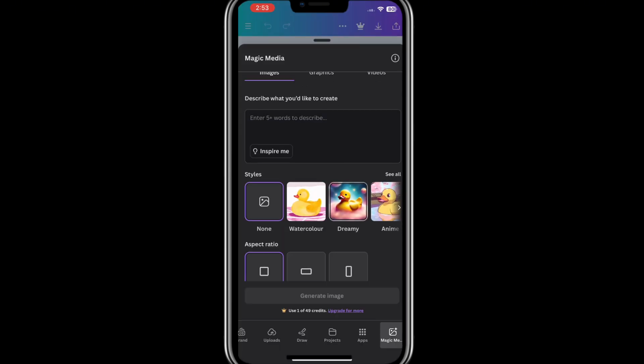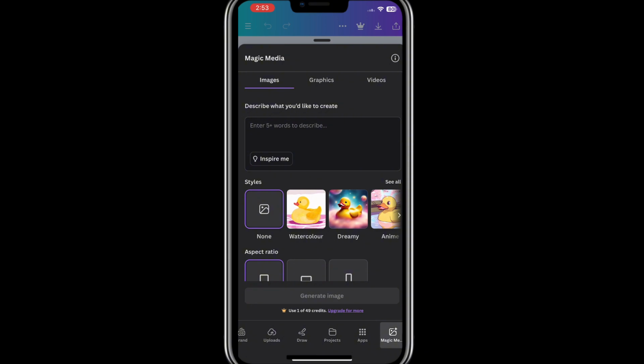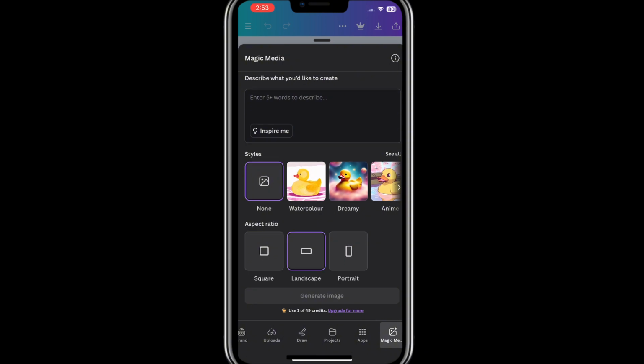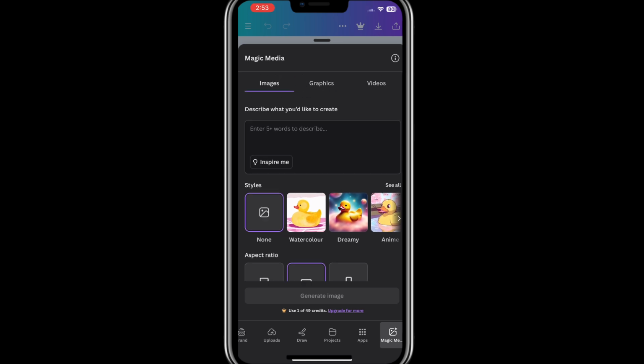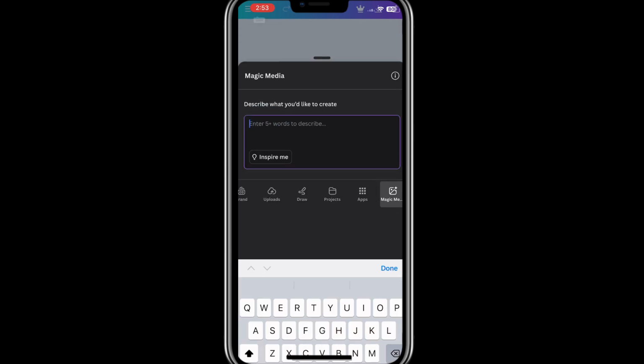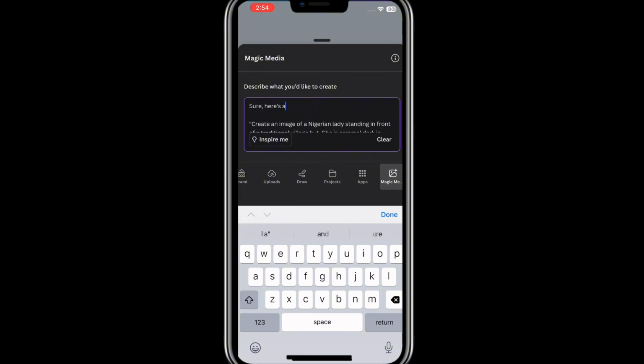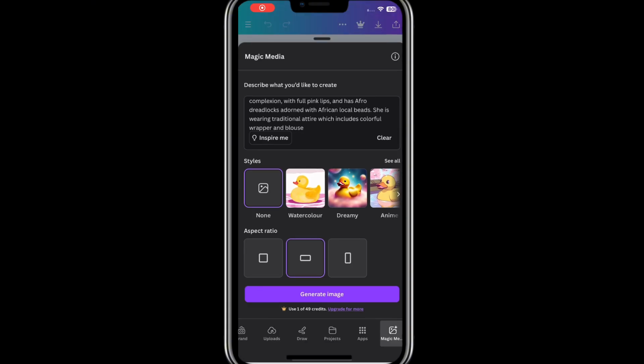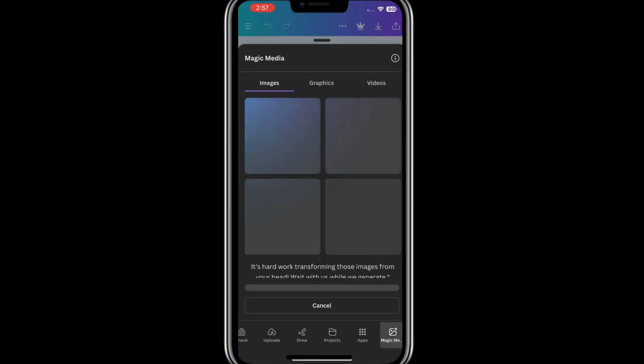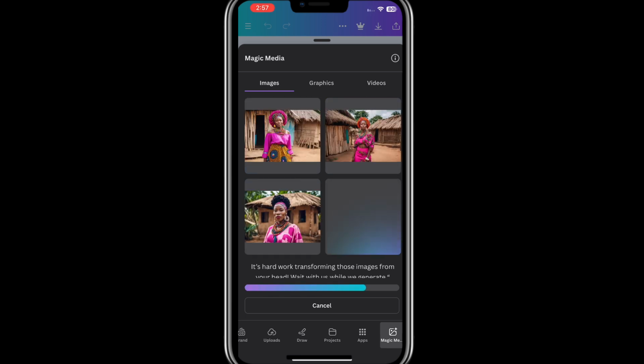So this is the interface. Now in here you can change the dimension to any dimension you want, whether 16 by 9, landscape, portrait or square. And then once you are done with that, we are going to input our prompts. Now one thing I don't like about Canva is that inputting 5 words is not going to be enough for the AI to generate the kind of image I want. But just for the purpose of this tutorial, I'll just click on generate and let's give it time to load and see what it comes up with.